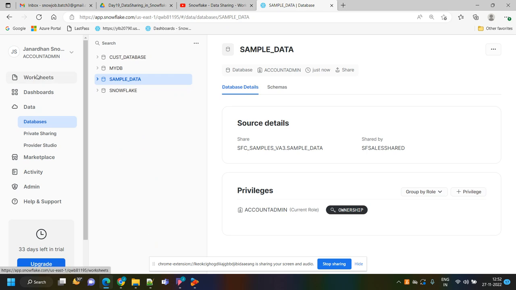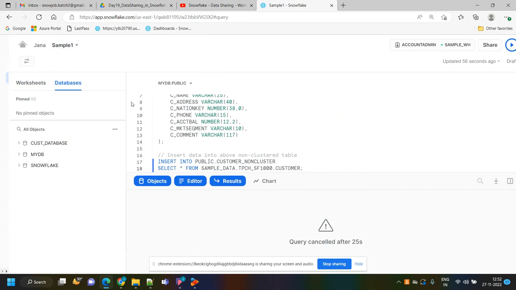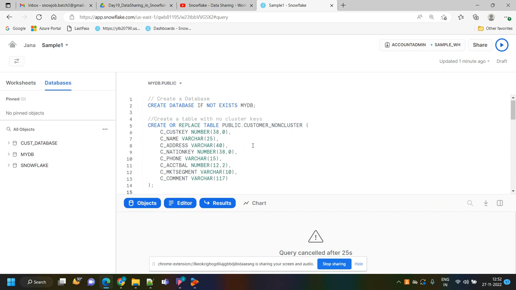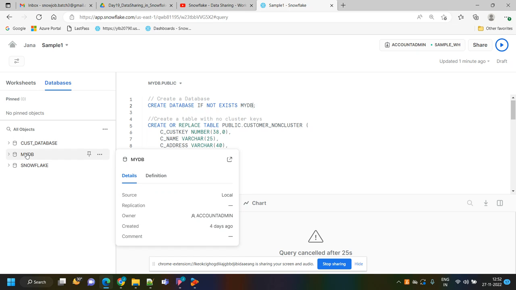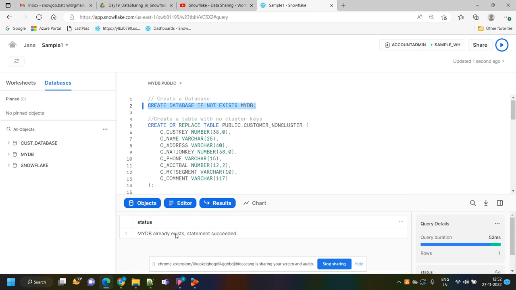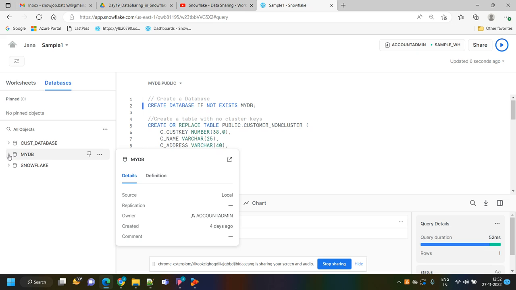Okay, so let's go to worksheets again. First of all, I want to create a database, if it does not already exist, for all our practice work. The command is create database if not exists MyDB. That means if the database MyDB doesn't exist already, it will be created, otherwise it will be ignored. In our case it's already available, so just run this command and nothing will happen. It will simply say the database already exists and the statement was successfully completed. So the database is there.